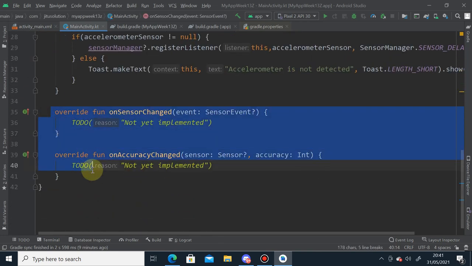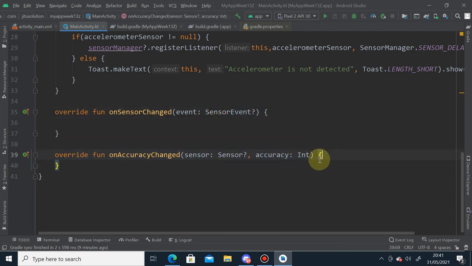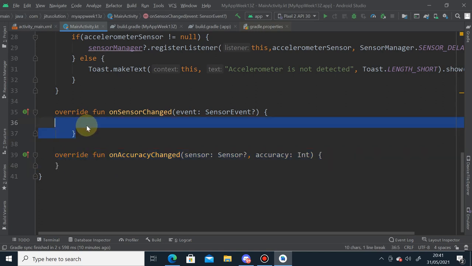Now you have two new functions implemented because you extend from the SensorEventListener interface. What we actually need is just onSensorChanged, which is triggered whenever the sensor hardware outputs a value. The onAccuracyChanged here will be triggered if the accuracy changes on the hardware. So we will leave it empty for now, and focus our work on onSensorChanged.